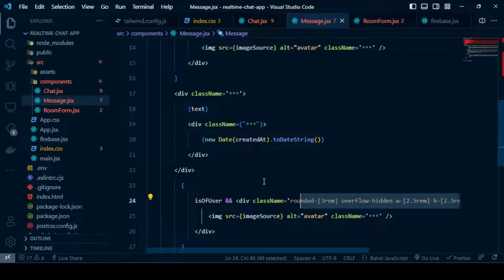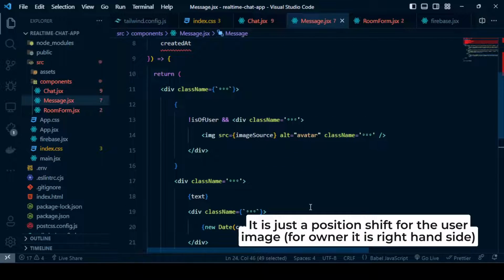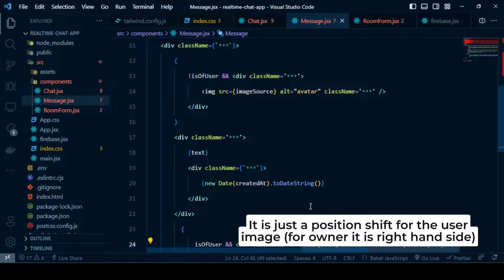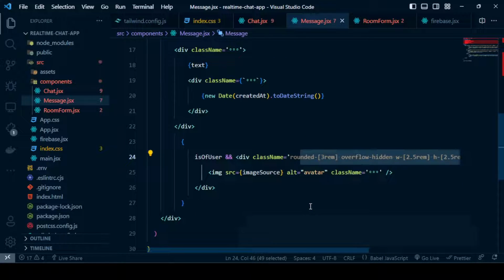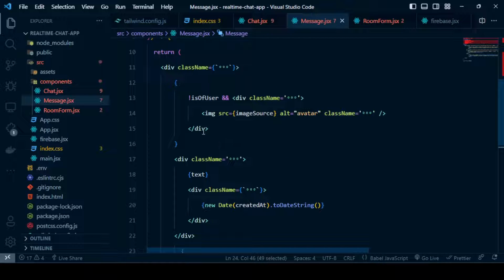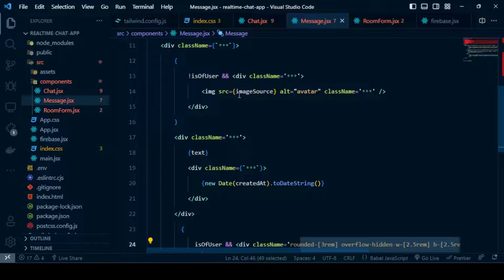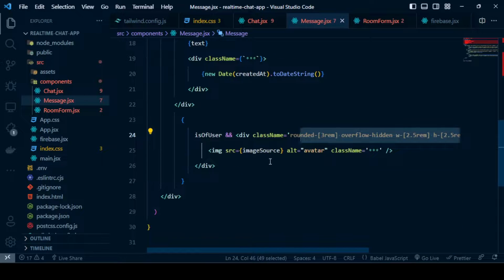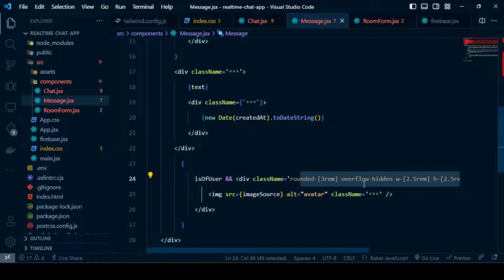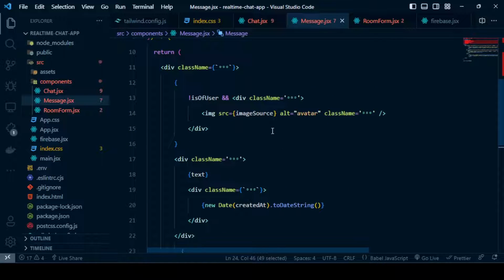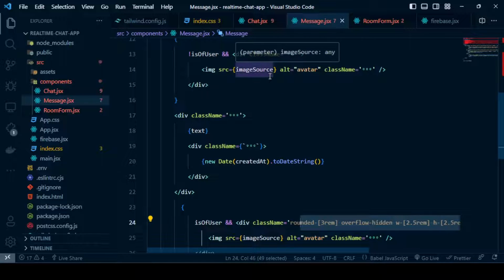If the message is not of user, so what it basically means is if the message is of user, then the image will appear on the right side of the text. But if the message is not of the user, then the image will appear on the left side of the text. And that's it. Our final component is also finished.